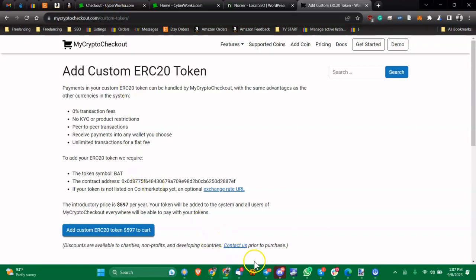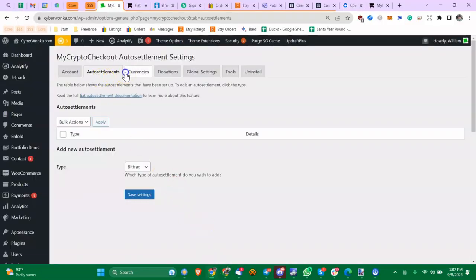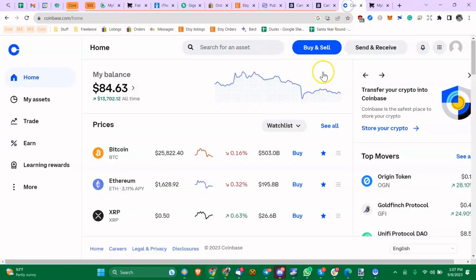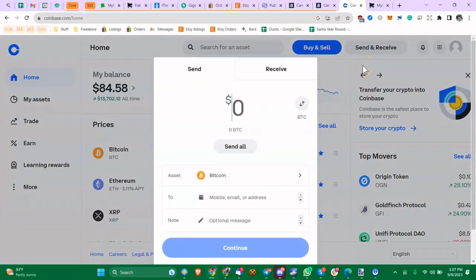Okay, so back here, currencies. What you do, I have Coinbase already opened up. Preferably you'd want to use a crypto wallet on a hardware wallet, not on Coinbase, but I want you guys to be able to see me copy the address here. So you get your Bitcoin address or whatever coin you're using. The only thing I use Coinbase for is on and off ramps, to be honest with you.